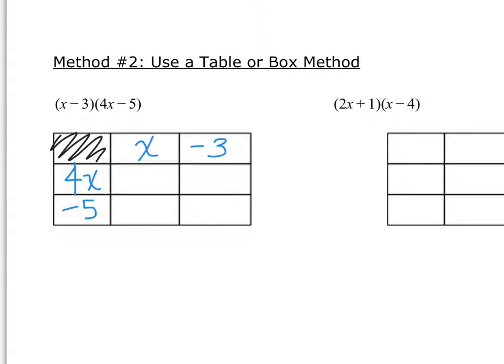So now, this is just like the distribution method. I'm going to take x and multiply it. I'm going to take this x and multiply it to both of the terms in that second binomial here. So I'm going to say x times 4x is 4x squared. Oh, I see. So it's just another way of organizing what we just did.